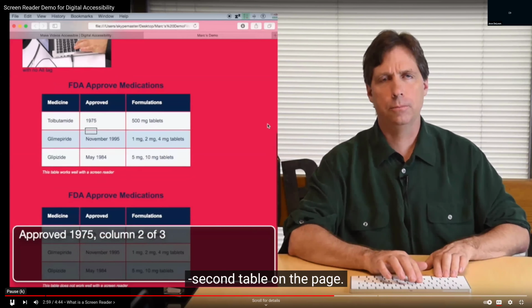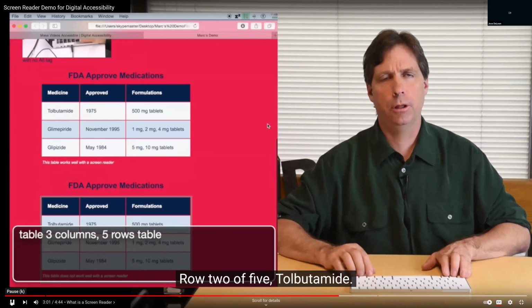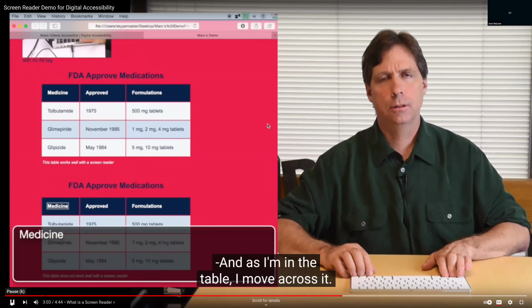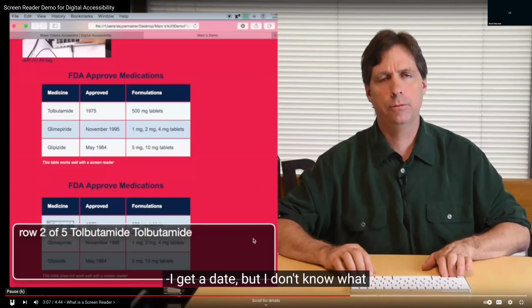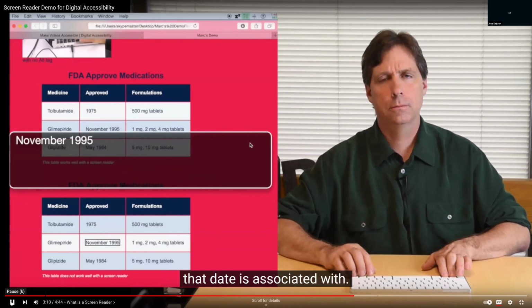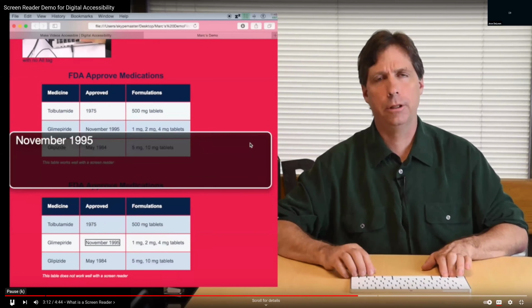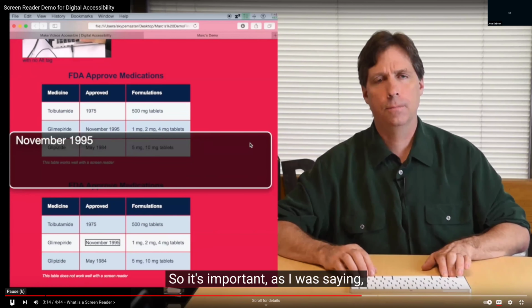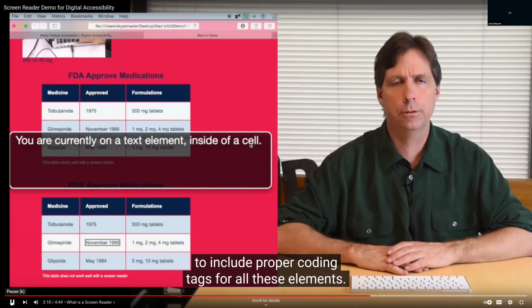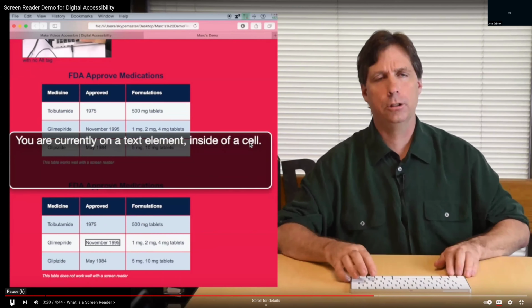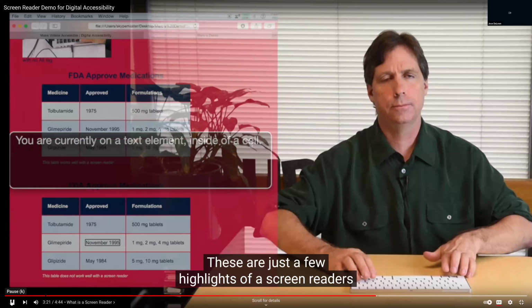I'll go to the table 3 columns. Second table on the page. Medicine. Row 2 of 5 tolbutamide. And as I'm in the table, I move across it. Row. November 1995. I get a date, but I don't know what that date is associated with. So it's important, as I was saying, to include proper coding tags for all these elements.